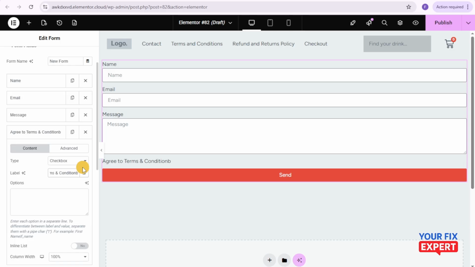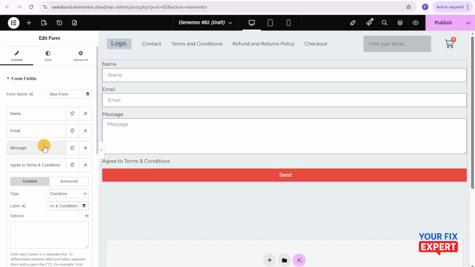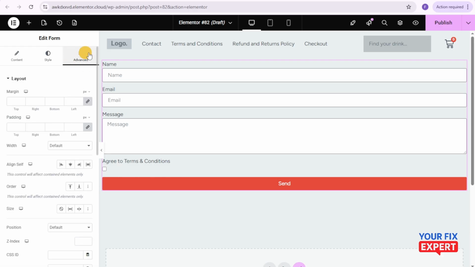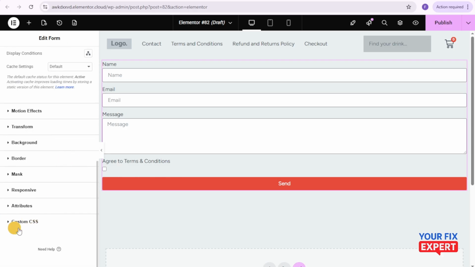So what we're going to do for this tutorial is I'm going to create a custom CSS. So we're going to head over to our style tab from here. Now you can actually find it from here. You can just head over to the advanced tab right here, and then you're going to scroll down until you find the custom CSS section right here.